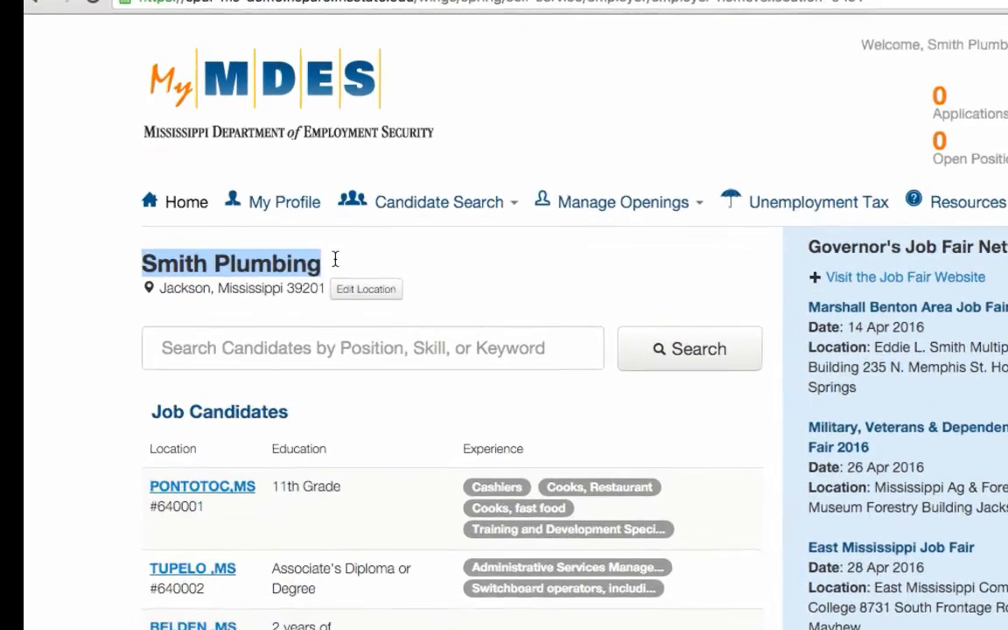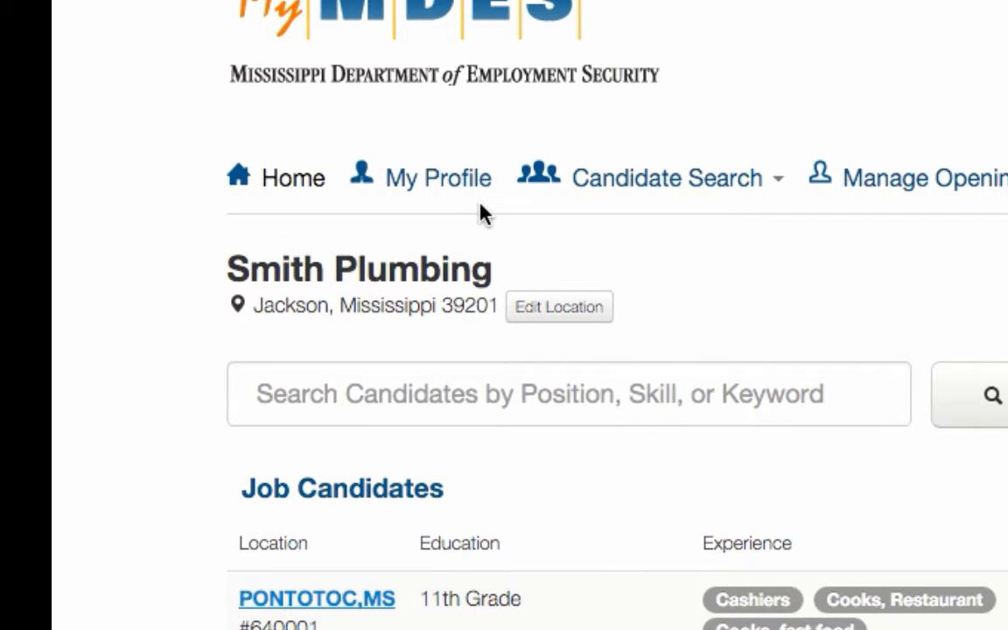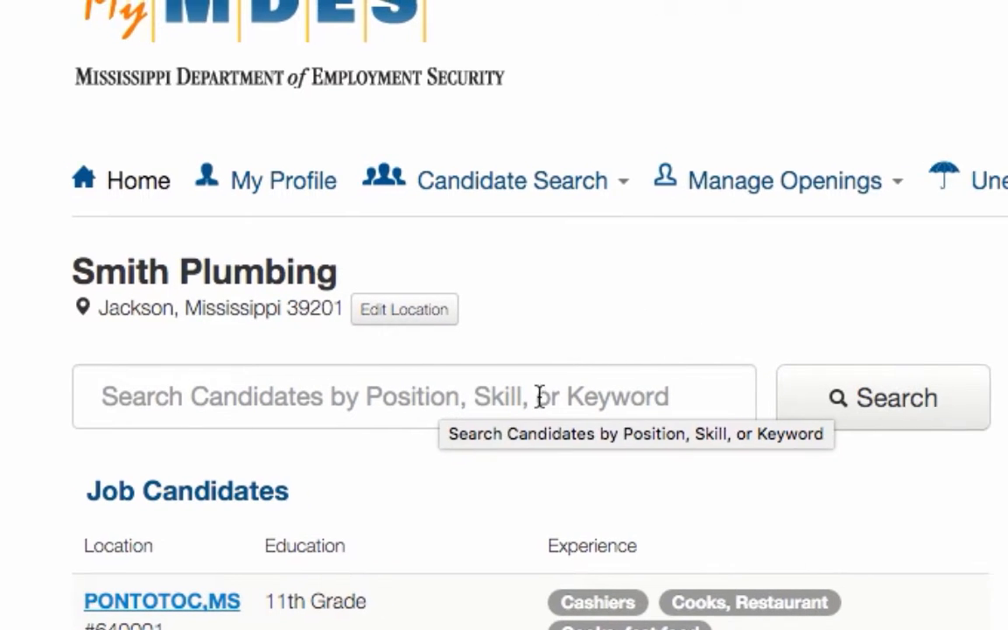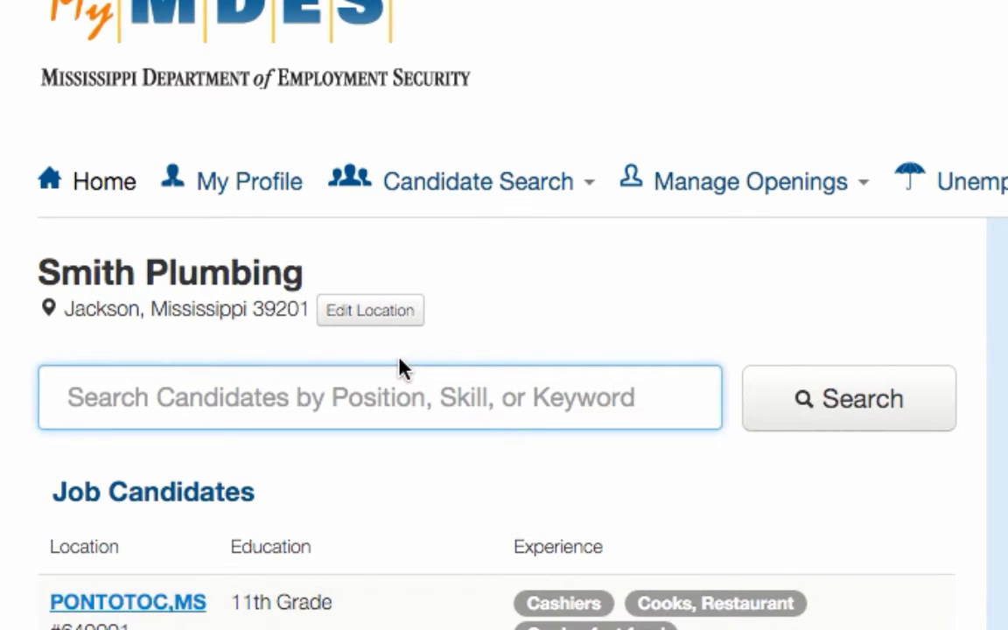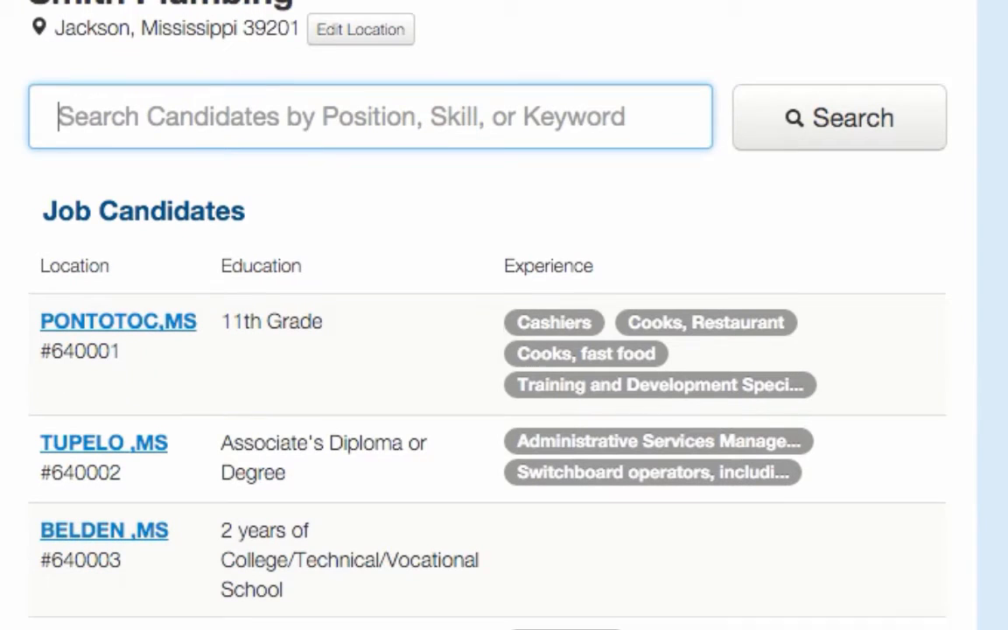Smith Plumbing is in big bold letters, so the employer knows that he or she is home. It gives a little location here, and we also provide a very convenient button. If their location changes or they need to edit any information, we put a button very conveniently there. They can search for candidates by position, skill, or keyword right from the dashboard. If they're looking for a welder, they can type welder. They can hit search. I will not do that at this time, but they can hit search and find a list of people for whom the keyword welder matches their profile.